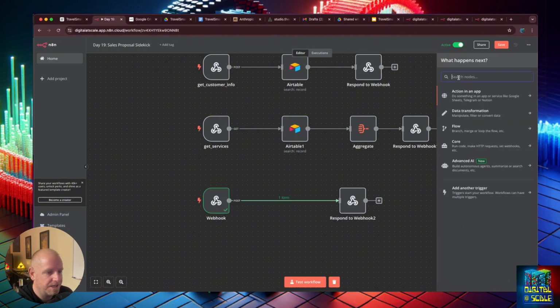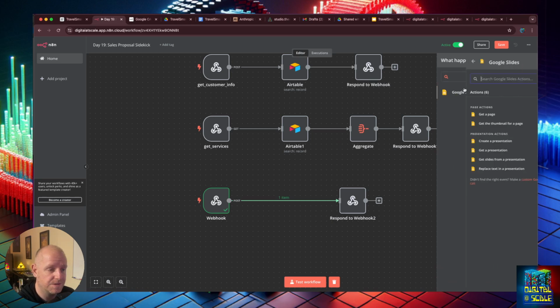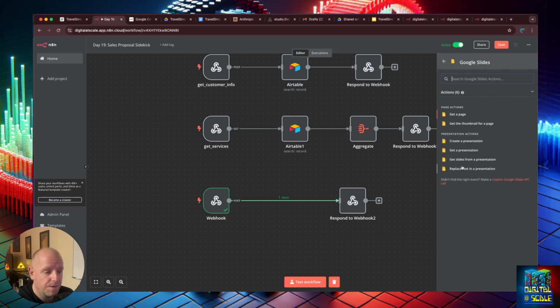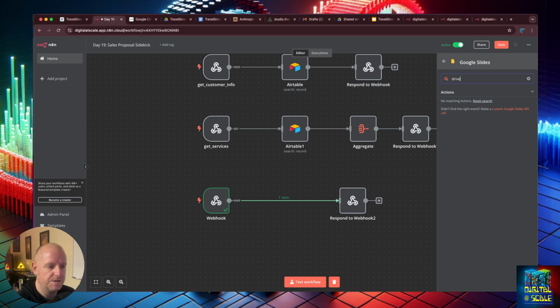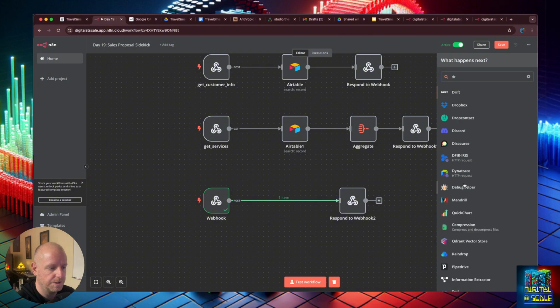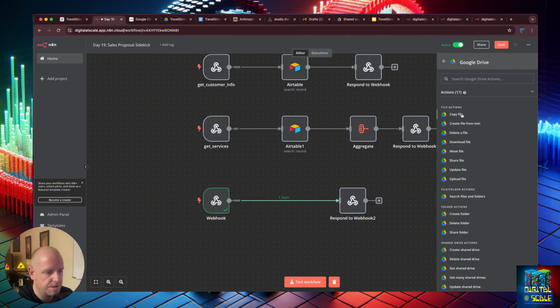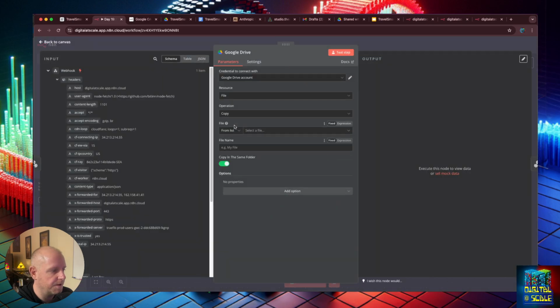Well, we're going to go in here and choose one that we have not done yet, which is Google Slides. Here we're going to use this one, replace text in a presentation. But before we do that, we're actually going to choose our drive. We're going to clone this template first. So we're going to choose Drive, Google Drive, and say copy file.